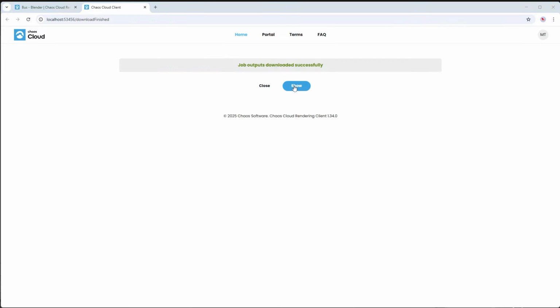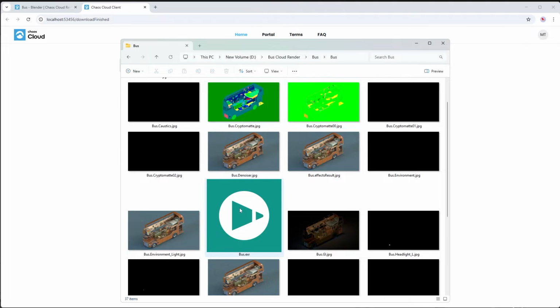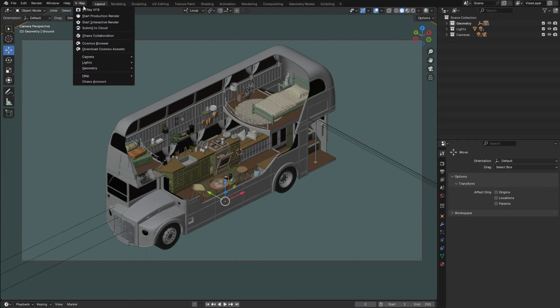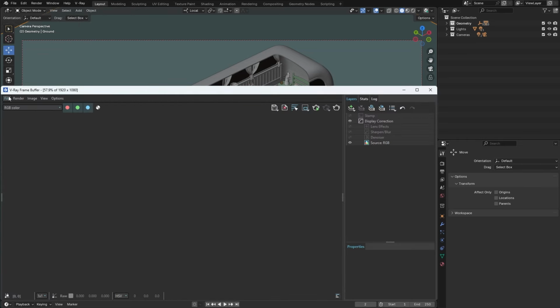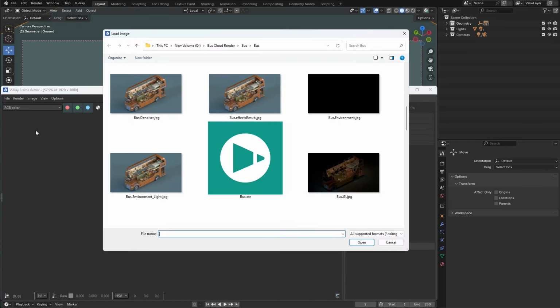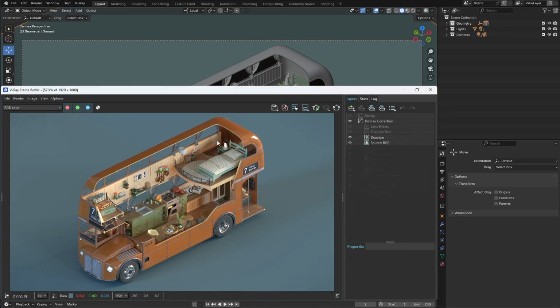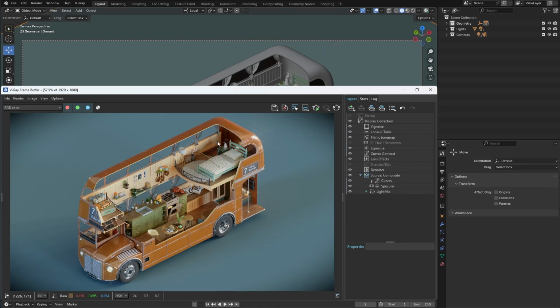Inside the folder, you will find the final render along with all the render passes and an EXR file, which can be used in any editing software, or loaded into the V-Ray frame buffer in Blender, where you can also apply color corrections. You can upload your image directly to Chaos Cloud Collaboration, where team members or clients can provide feedback. To do this, use the Save icon or access the option from the V-Ray menu.